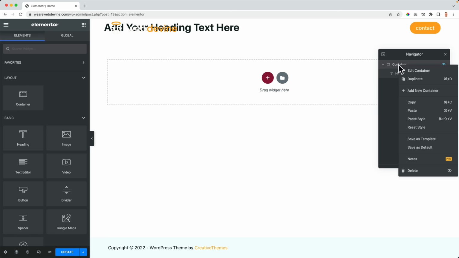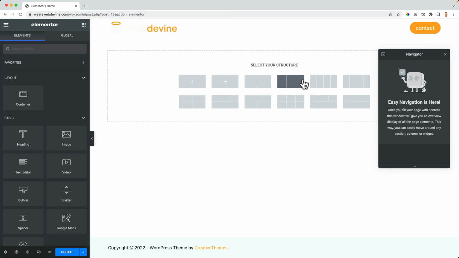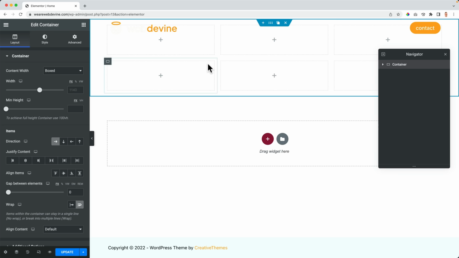So if you want to save some time and have a certain structure in mind, you can click on the plus and see if that structure is visible over here. So maybe we want to have a container with three parts. Then you can choose this one and then get rid of those three containers. And then you have three parts.